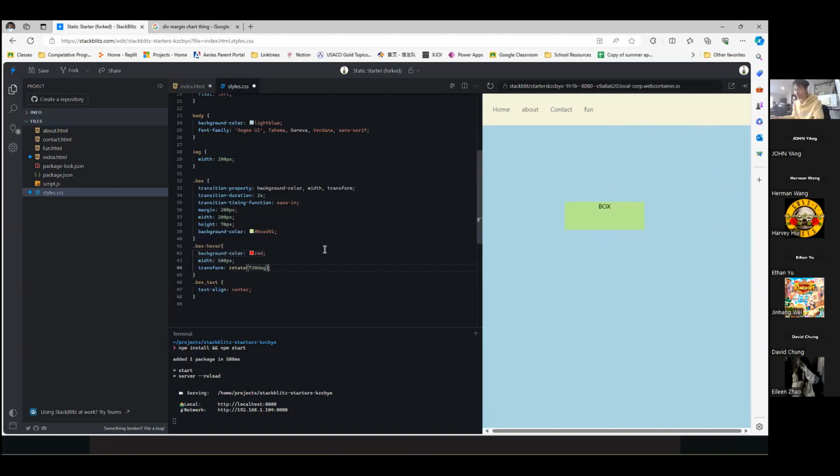We could also make it skew. We could just go crazy if we wanted to, but we don't have enough time. So what is going on? Yeah, I don't know. It's kind of strange.